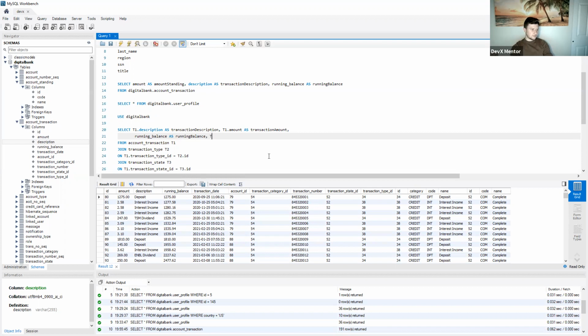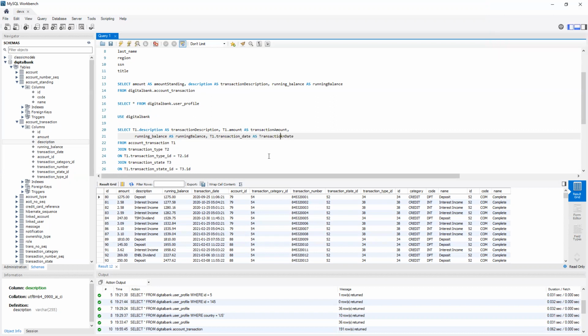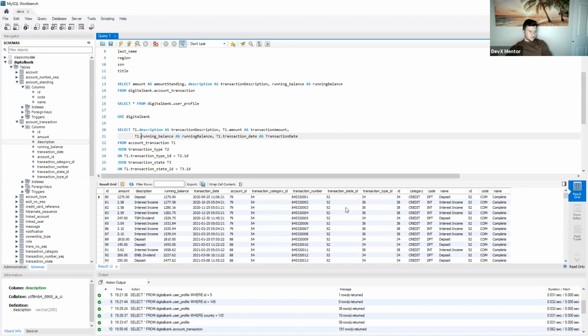Transaction date. Transaction date, I believe it's T1 still, right? Should we put T1 before running balance too? Not necessarily, but yeah, let's do that. It's only running balance only in one table, so that would be fine. But yeah, that's clear this way.